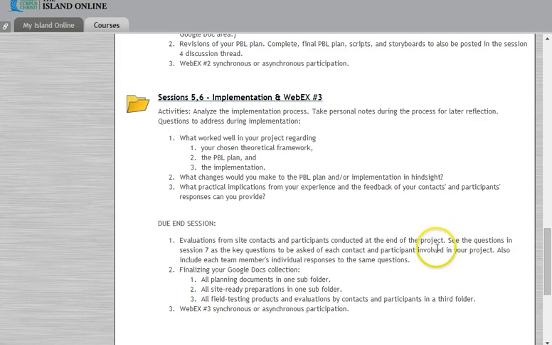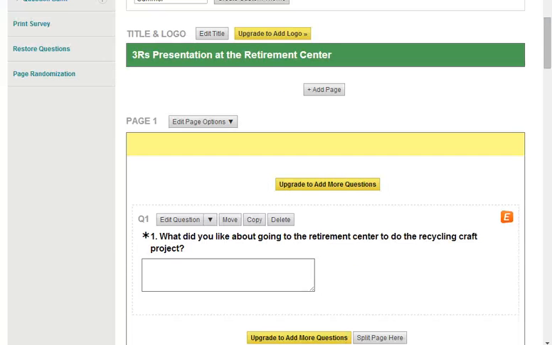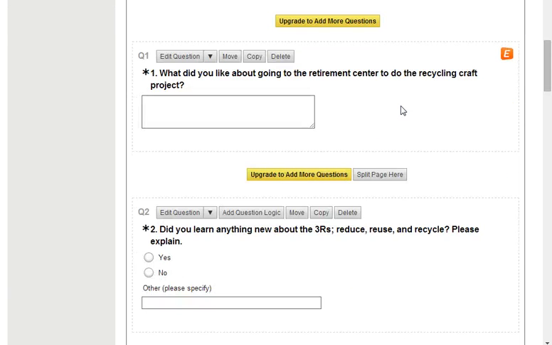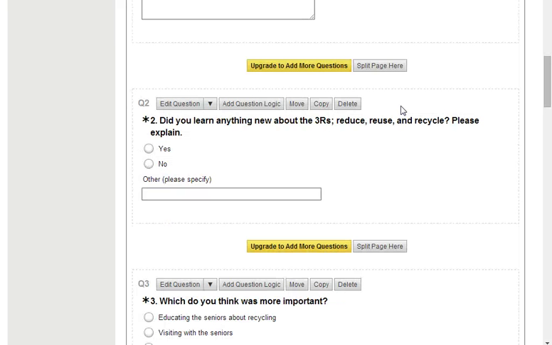Deliverables by the end of Session 6. The team will need to complete the evaluations from site contacts and participants that will be conducted at the end of the project. See the questions in the final project submission checklist that can be found in Session 7 as the key questions to be asked of each contact and participant involved in your project. Also, include each team member's individual responses to the same questions. You may also want to use a survey like this one from SurveyMonkey, to get feedback from your contacts and your participants.